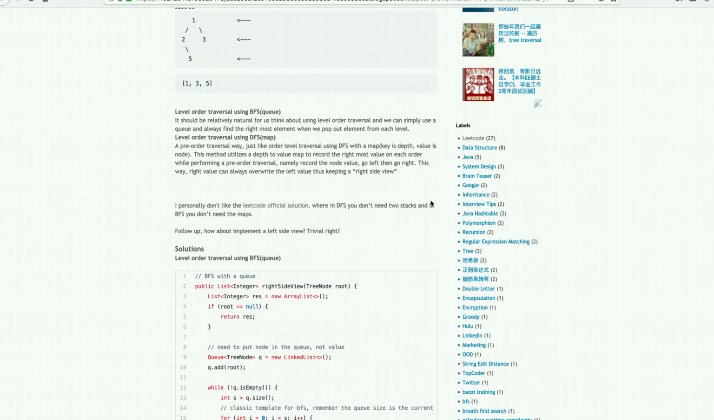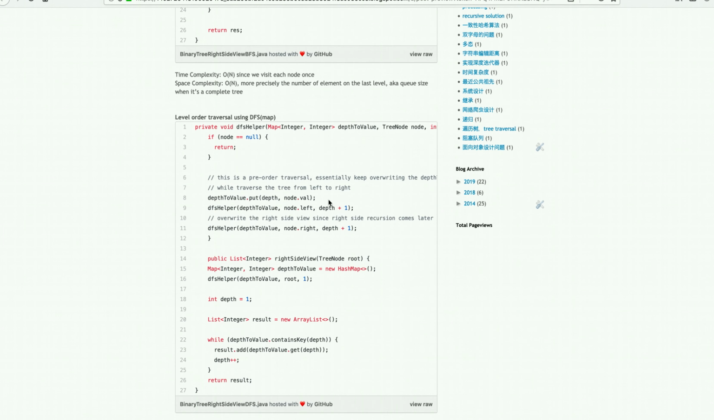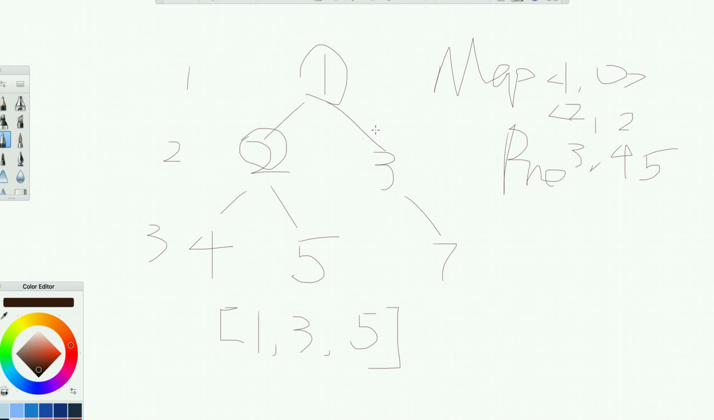And then for this problem, the way we solve it using DFS is exactly the same, same idea, except for the map, instead of keeping an array list, we don't need to. We only need to keep a value, and we can always override that value, because when you're doing this kind of order, the right part always comes latest. So for example, in this case, at level 3 it was 4, but once you traverse the right part, the value is 5, you override this 4 to be 5. So in that case, you keep a right side view.